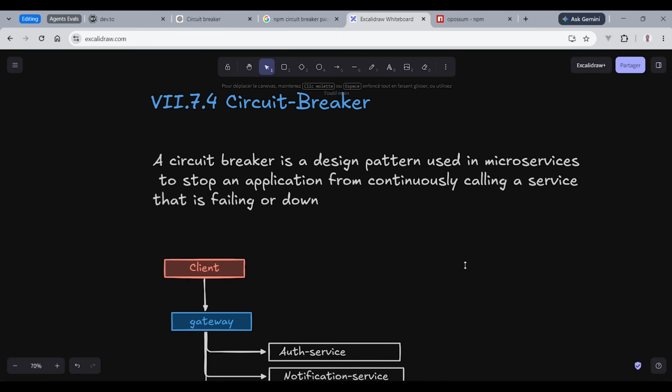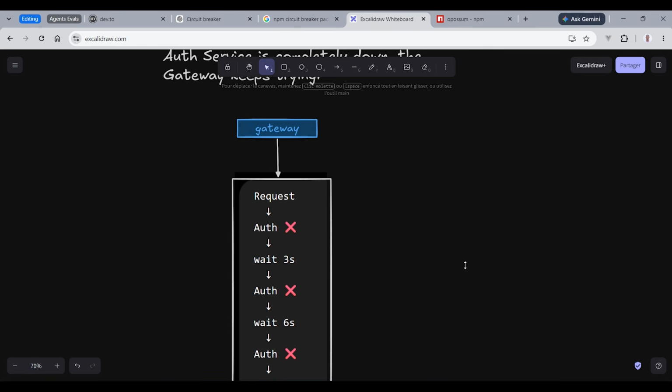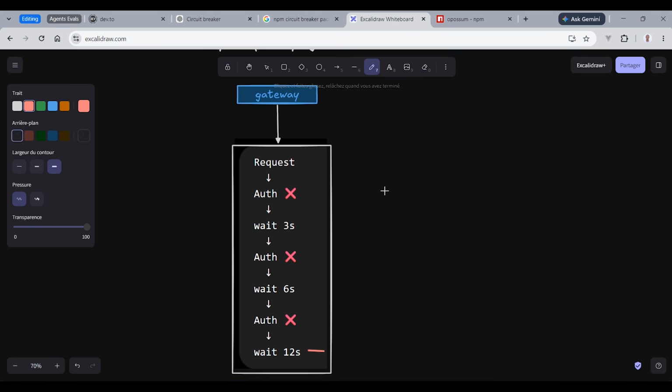Alright, guys, now we're gonna talk about circuit breaker. Previously, we talked about retry and exponential backoff. I gave you an example where the gateway service is trying to talk to the auth service and the auth service is down. As I said previously, the auth service takes 20 seconds in order to be up.